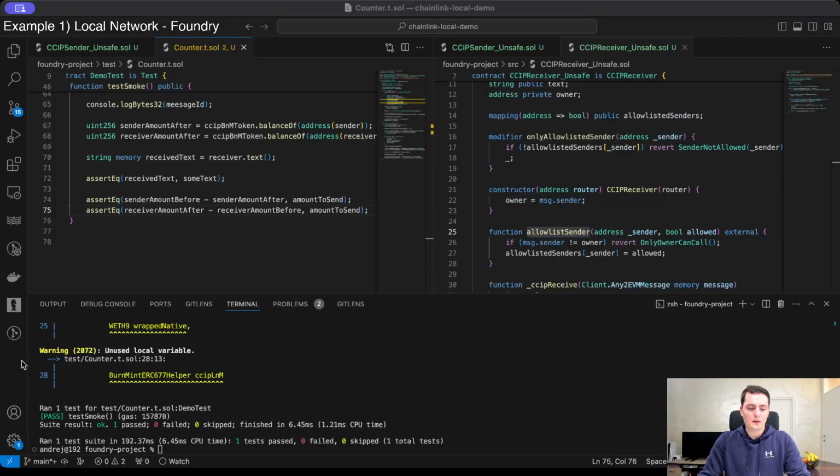That was the example of how you can use Chainlink Local with Foundry on a local network. This is the first example. If you want to see more examples, then check out the next video.